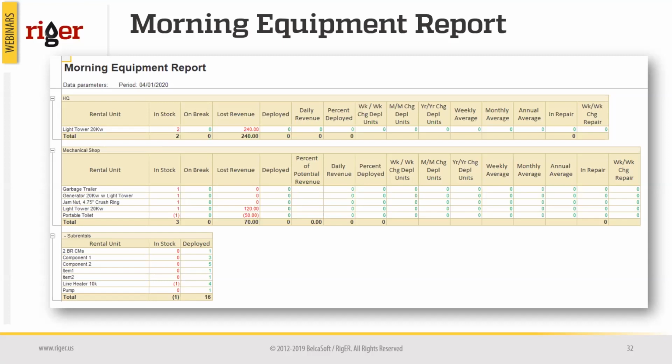So you will be able to divide this report using either your shops or your types of operations, which you can see right now on your screen. We use the shops as mechanical shop and headquarters, and we use these sub-rental types of operations. And you would be able to get information about your units in stock and how many of them are deployed, and based on that you will be able to calculate either your lost revenue, your deployed percentage, your daily revenue, your weekly or monthly or yearly deployed units average charge. You can calculate your weekly and monthly averages for your rental units, and you will also be able to see the units in repair and a lot more information that might be useful to you. So, another thing to consider and look into if you need it.